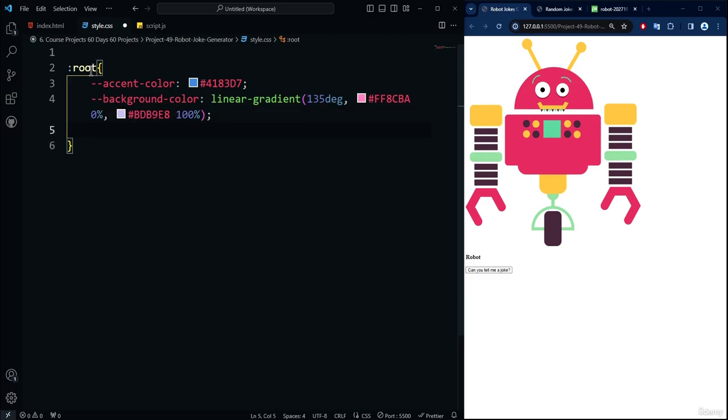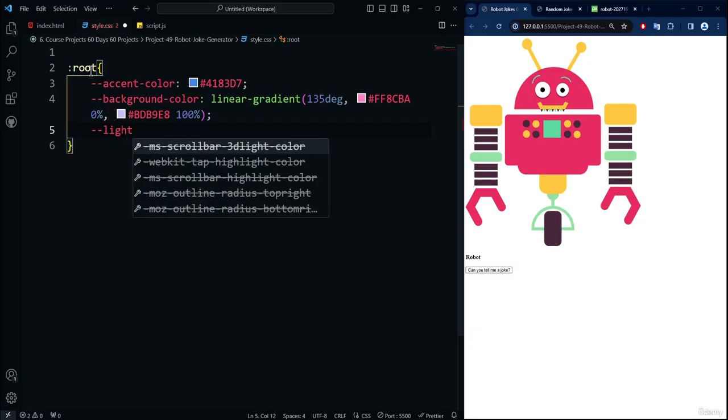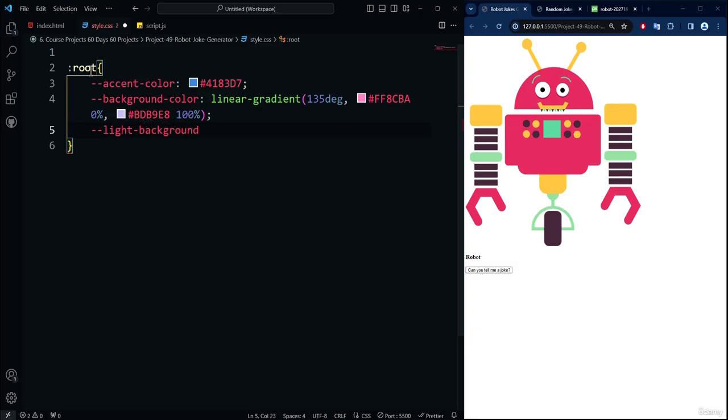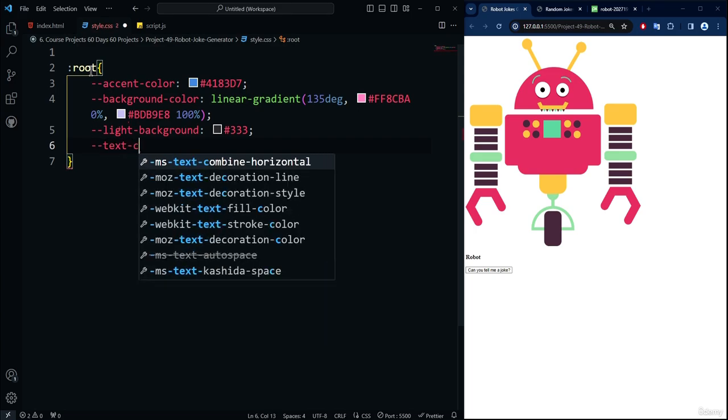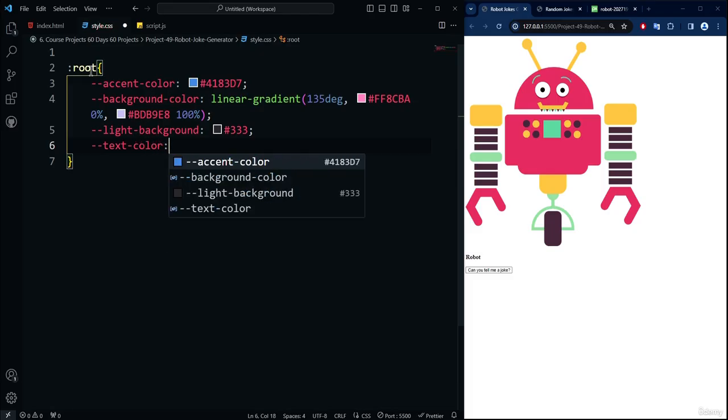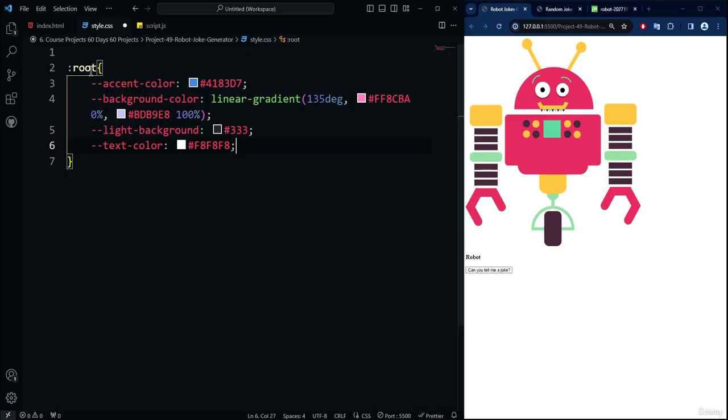Now it is not going to display any change inside the project because we need to use this particular CSS variable inside the selector code. Alright, and then I need to specify another color, which is going to be the light background, and then again the hash symbol, 3 times 3, which basically gives us a dark gray color. Then for the text color, here we'll be using the text color and colon, and then capital F8 and capital F8. Then I'm going to Control S it. This will be the white color for the text.